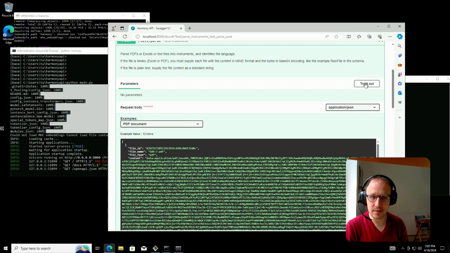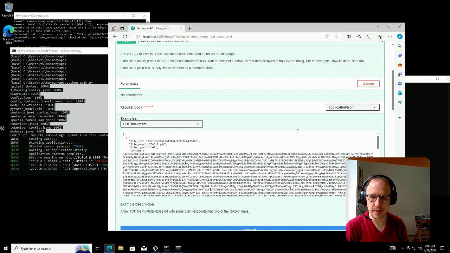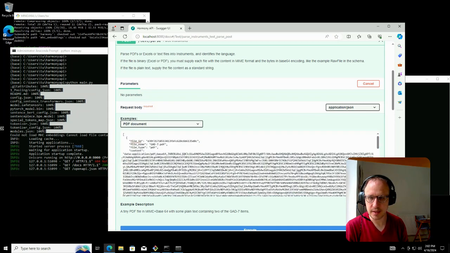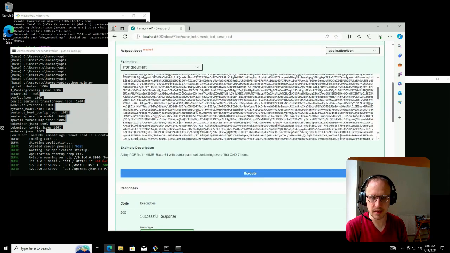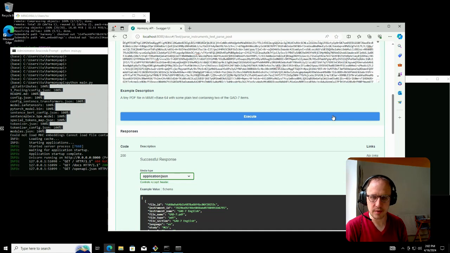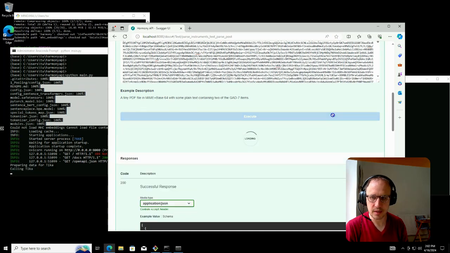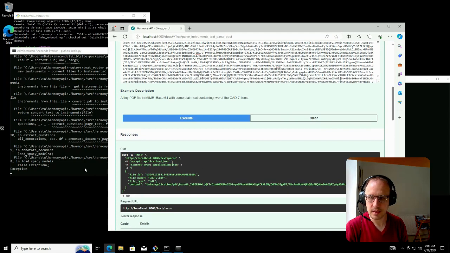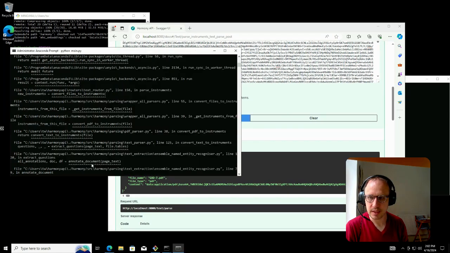And let's test it, because this will let us know if Tika is working correctly. So I click try it out. And here, this is a JSON payload which has a PDF file, a very small PDF file, as base64 encoding. So I can click execute, and you can see Harmony has called Tika, and it's received a response from Tika.